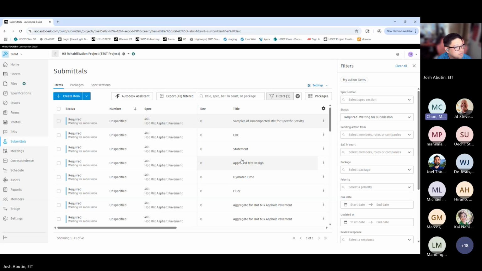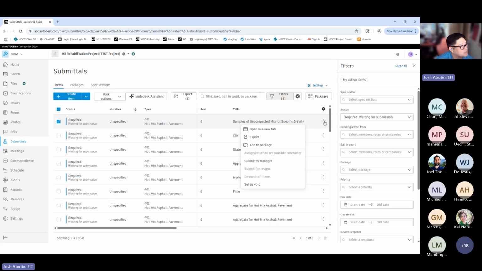Wait, could you go back? How did you get to that step where you got the box to allow you to void it? So there's the three buttons on the very right hand side of the submittal. Oh, there is a drop down, and you'll have all of these different options here. You can submit to manager, open a new tab. At the very bottom is set as void.